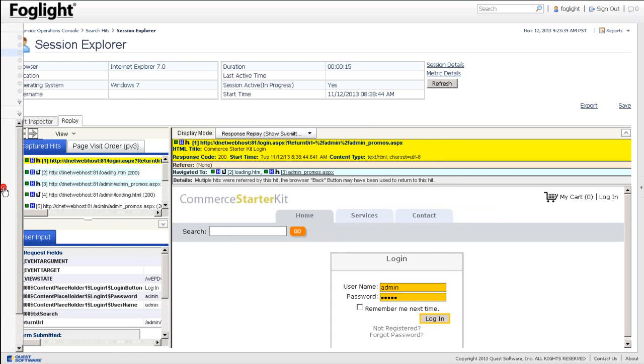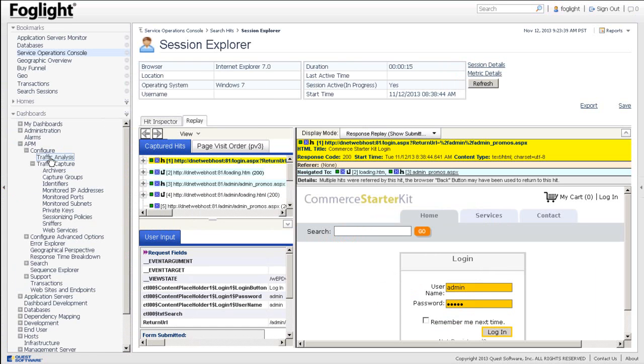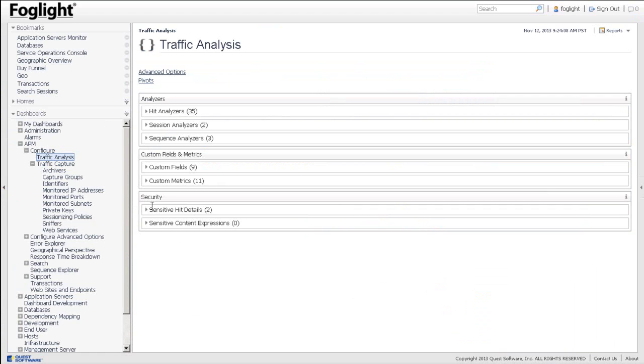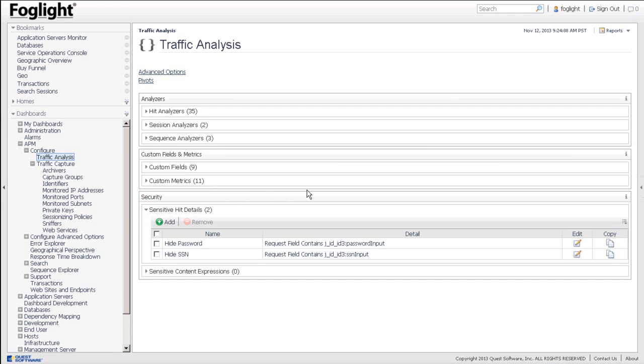Let's go to our navigation panel. Under APM, we have traffic analysis. And under traffic analysis, we have security, we have sensitive hit details, and sensitive content expression. In this case, since this is actually a request field, we will put it in the sensitive hit details. As you can see, we're already hiding password for a different application, but it looks like it's not covering our field name. So we're going to do add.